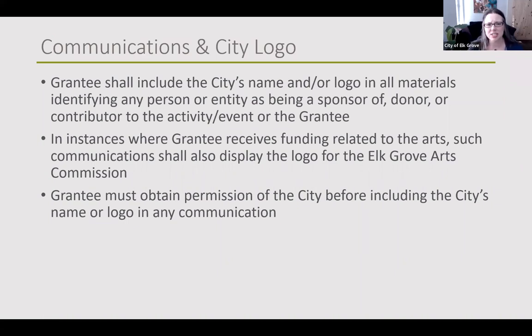The permission for putting logos on is generally super quick. I've sent a couple, and usually my emails are responded to that day, letting me know which logo I can send to the grantee. So it's a quick process, just make sure that you send it to us.